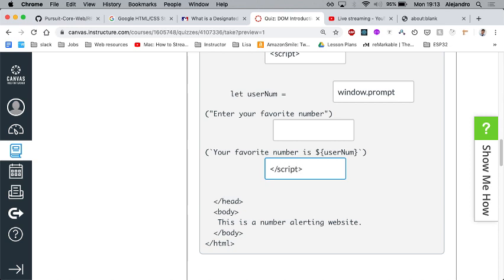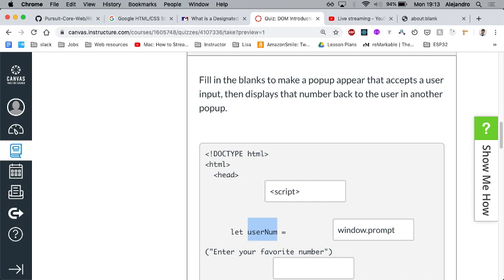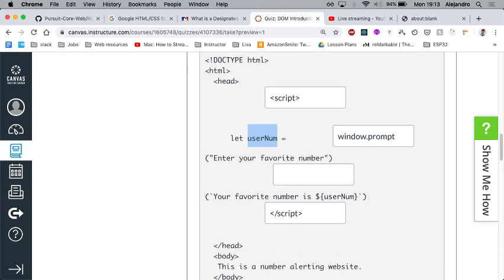Script. Great. Okay, so we prompt the user for some input, and then we save that to a variable called user_num. And then the question also says, display that number back to the user in another pop-up. So what's that other tool that will allow me to display something to the user? Window.alert. Right? And we don't have to include parentheses here because they are already given to you under here.